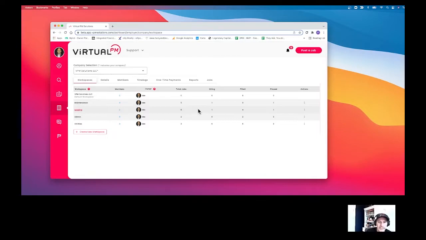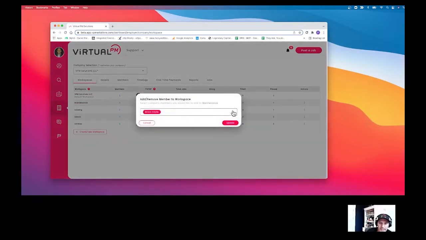So notice on this dashboard, it tells you how many jobs are in the workspace and what status they're in. So I have this one here has 5 jobs in the maintenance workspace. 1 is in hiring, 3 is filled, and 1 has been closed. I can manage the workspace from here. I can edit the workspace. I can also delete a workspace. If you delete a workspace, all jobs will be moved into the default workspace. And I can add and remove any users, meaning add or remove any managers.